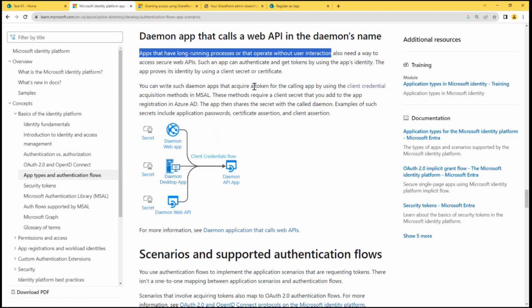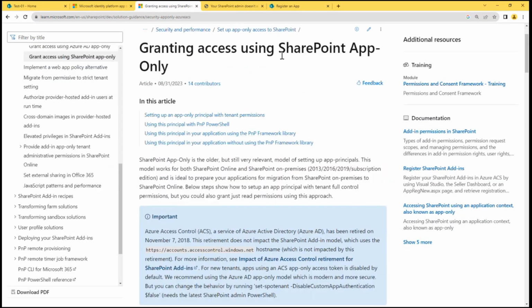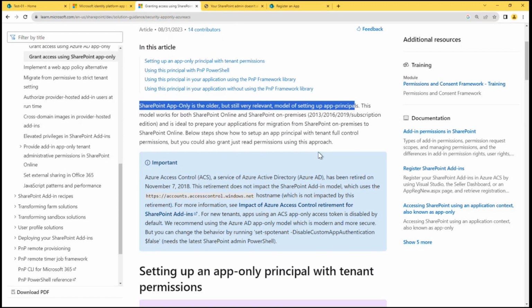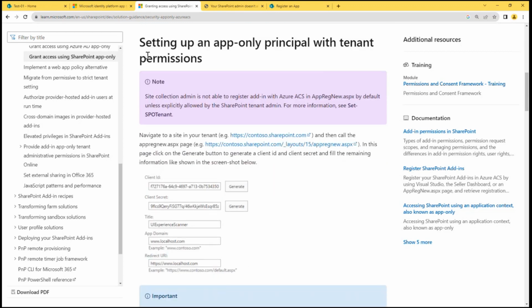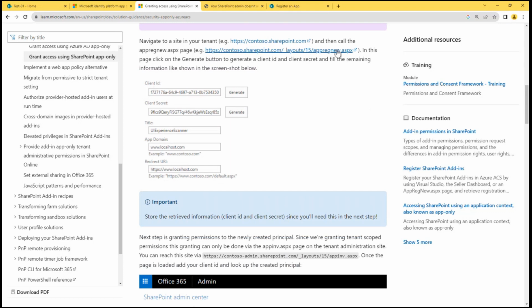And if you search for client ID and client secret for SharePoint, you'll probably find another Microsoft article which says that you need a SharePoint App-Only service principal. It says that SharePoint App-Only is an older but still very relevant model of setting up principals, and it shows exactly how you can get this app principal in SharePoint. If you are a SharePoint site collection admin or developer, it says that you should go to this page, click new, and click generate client ID, generate client secret, right?